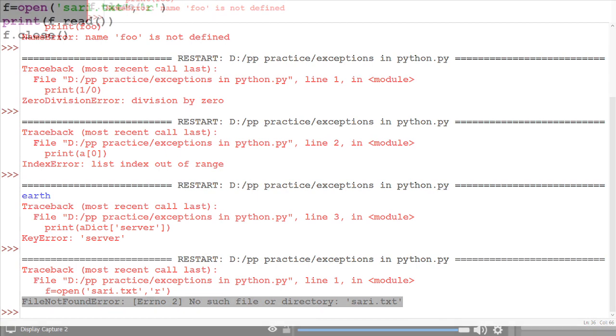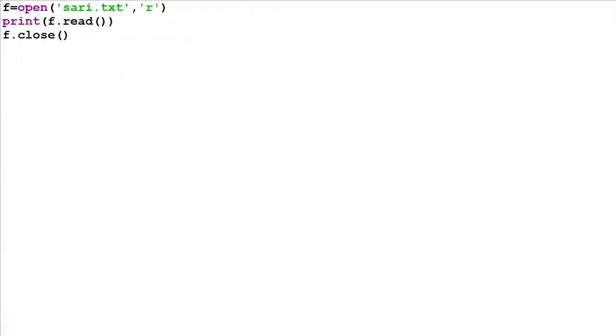Now I will get another error when I am dealing with, suppose here I am opening my file in write mode and I am trying to read this file. It is not possible. As you know, it is not possible when you open a file in write mode. We cannot perform read operation. Now see what type of exception you are getting.